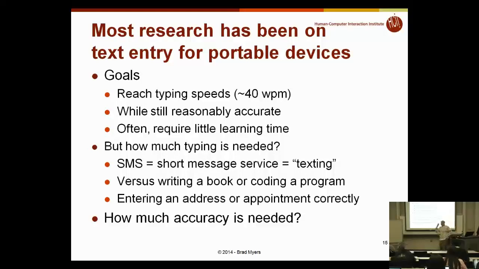And obviously, you kind of want a reasonable level of accuracy because it's really annoying when it does it wrong. And another requirement is often that you don't want to require people to make a lot of practice, to have to do a lot of learning. And so there's been a bunch of approaches that people have tried, which turned out to be relatively fast, but required weeks of practice, and nobody wanted to do that.